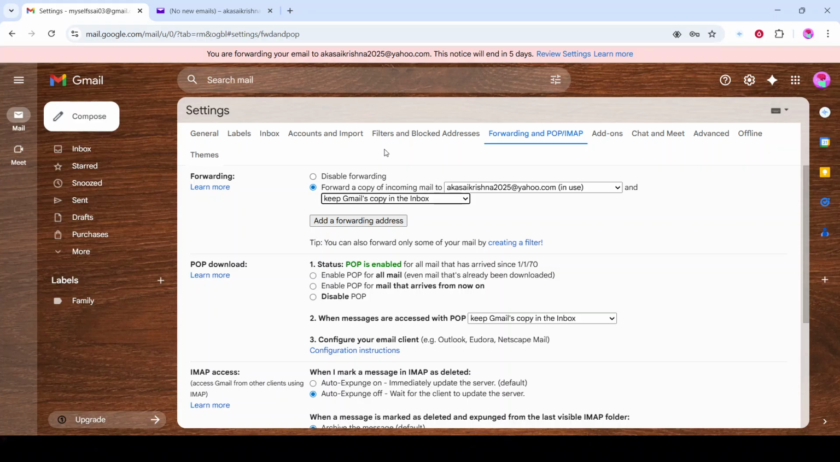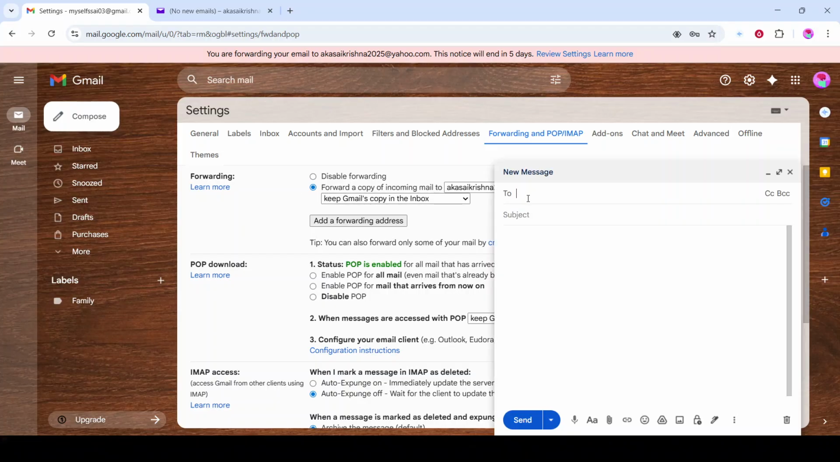Finally, confirm that forwarding works. Send a quick test email to your Gmail address and check your Yahoo inbox to make sure it arrives there. Remember, forwarding applies to new messages going forward. It won't move old emails automatically.